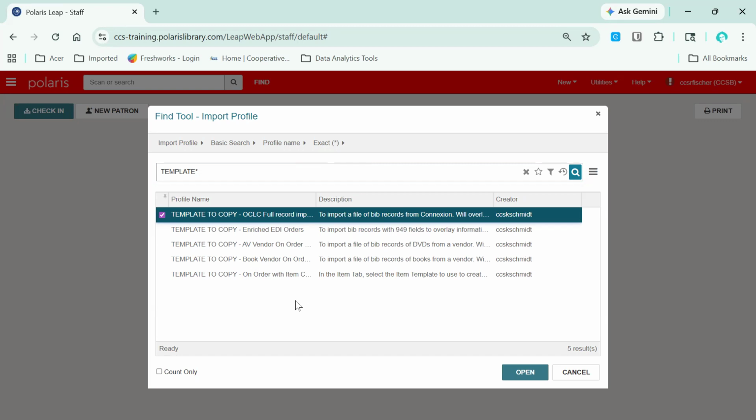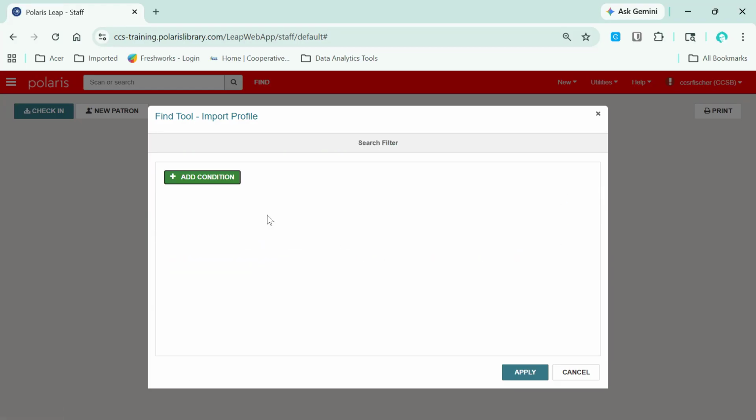And here are all the templates to copy. You can type in the names of your templates to find yours. You may find it useful to use the filter. You can filter by creator, so that would require you knowing which staff member created it.